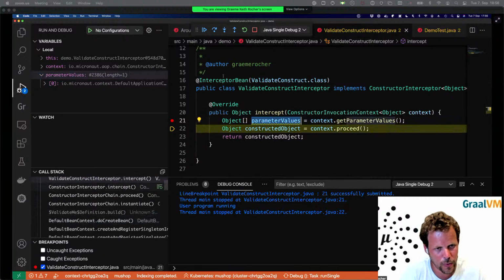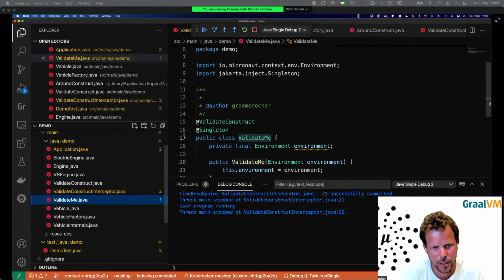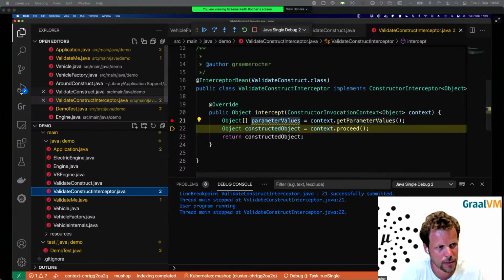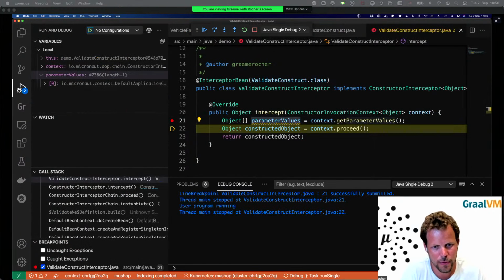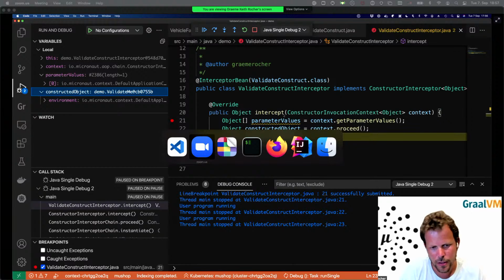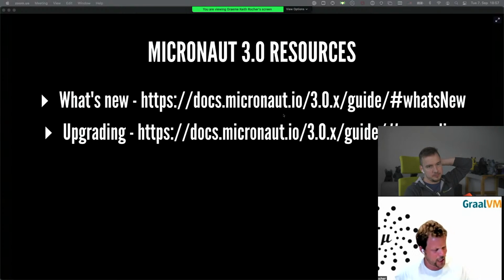So as you can see, whenever my validate me bean is created, the constructor gets intercepted, and basically we can step over and perform validation on the constructor object. So step over again, you can see there's the constructed instance of validate me, and we can add whatever interception logic we want to validate the parameters and be done with it. Awesome. So I think constructor interceptors are pretty cool. And I think that's pretty much all I have probably time to demo, Oleg.